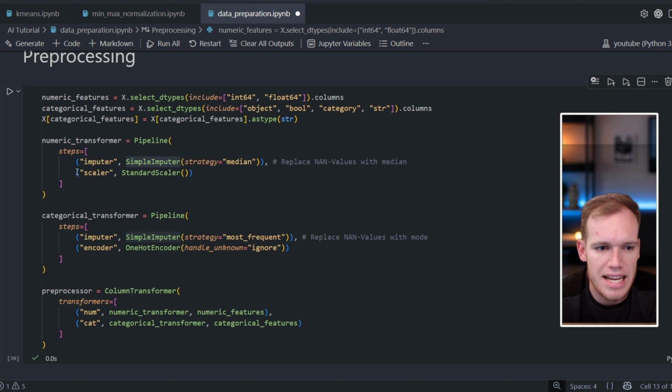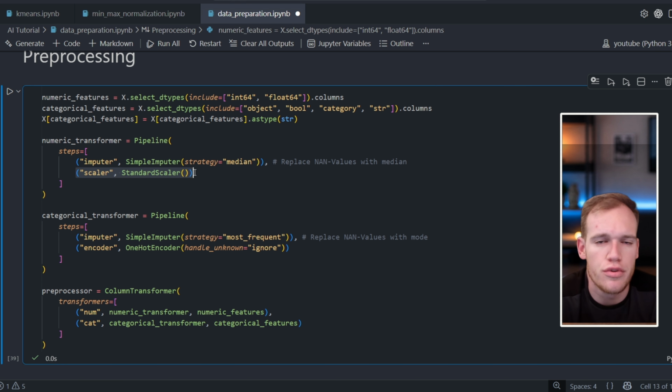values. Then we scale. So we use a standard scaler which uses a Z-score standardization. So we take our current value, subtract the mean value and divide it by the standard deviation. So it's not like the min-max normalization which I explained to you in this short. So it's another idea to scale the features.